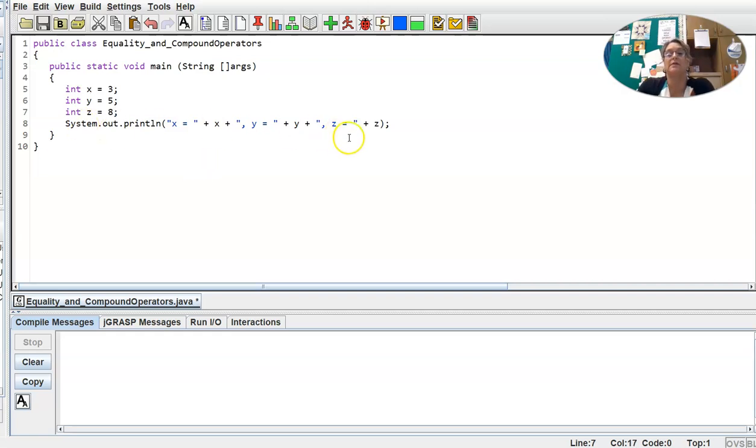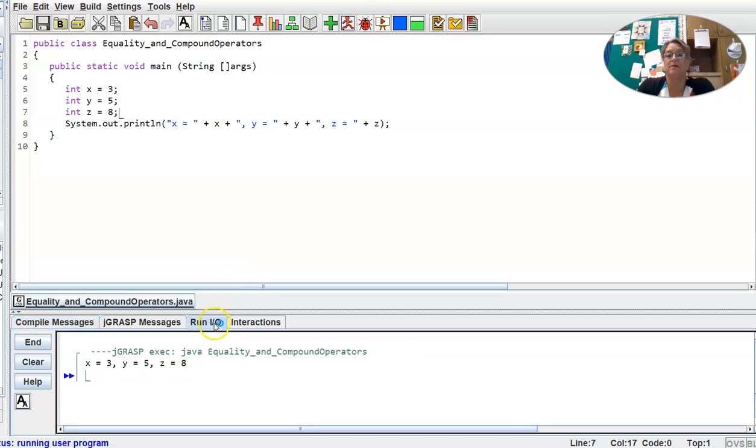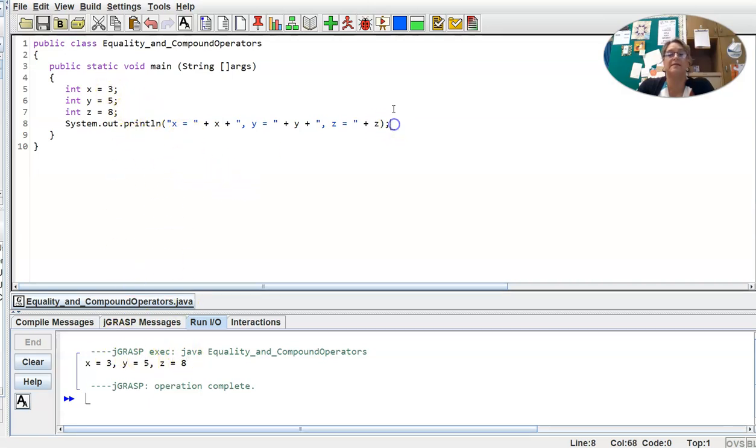In my print statement here, we're going to take some string literals and concatenate them with their integer values that were stored in variables. Let's go ahead and compile and run that. And there's our values. x is assigned 3, y is 5, z is 8.